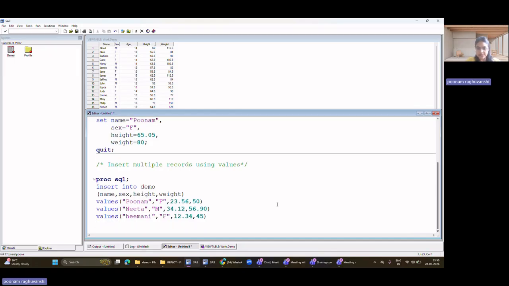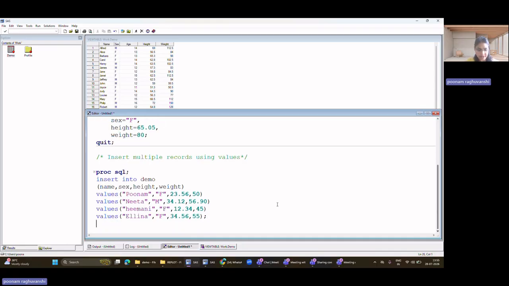Now another value I'm adding, values, which is Lena. That again female. And height 34.56. Weight 55. So that's it. Okay. So what I have done, I just added the multiple values.